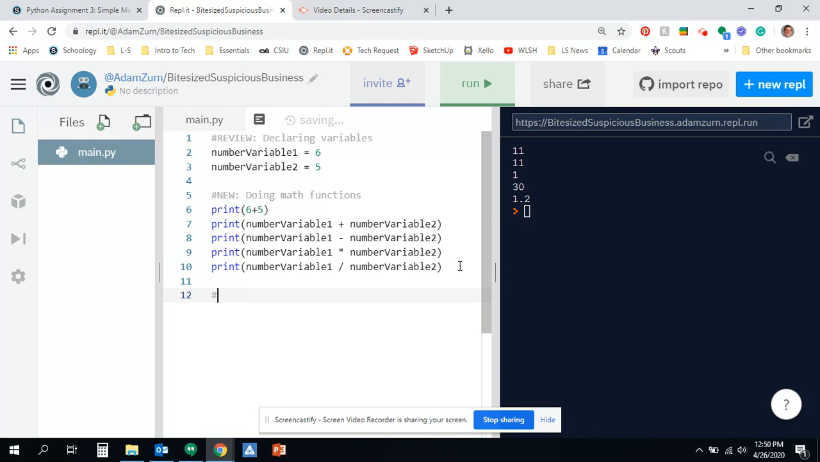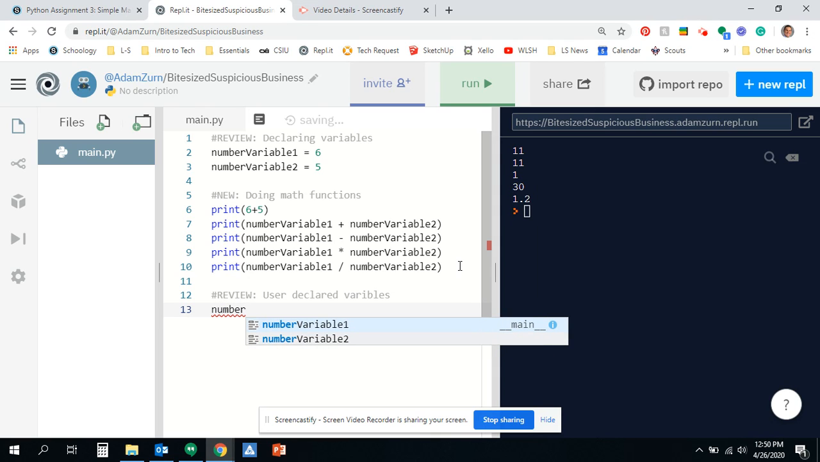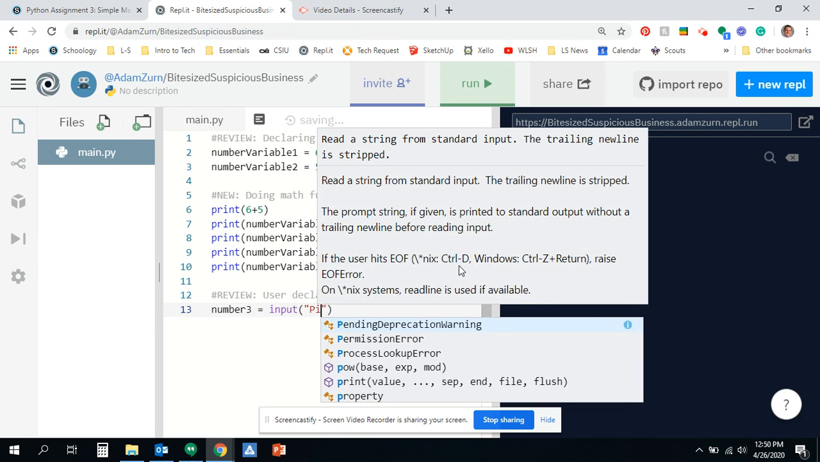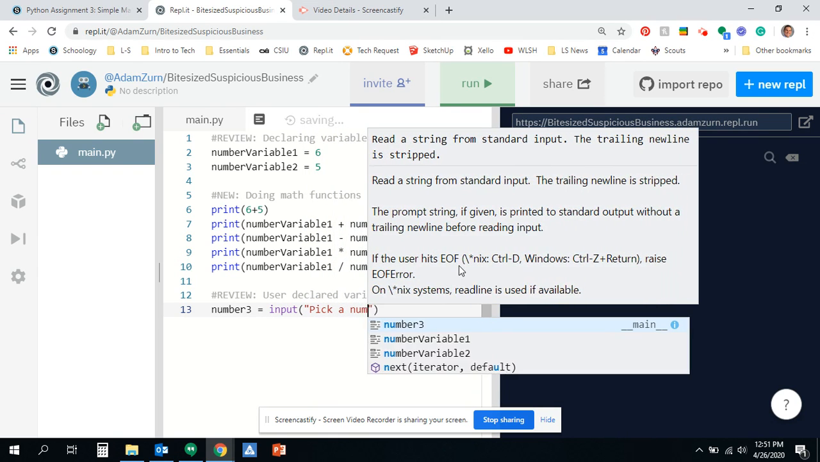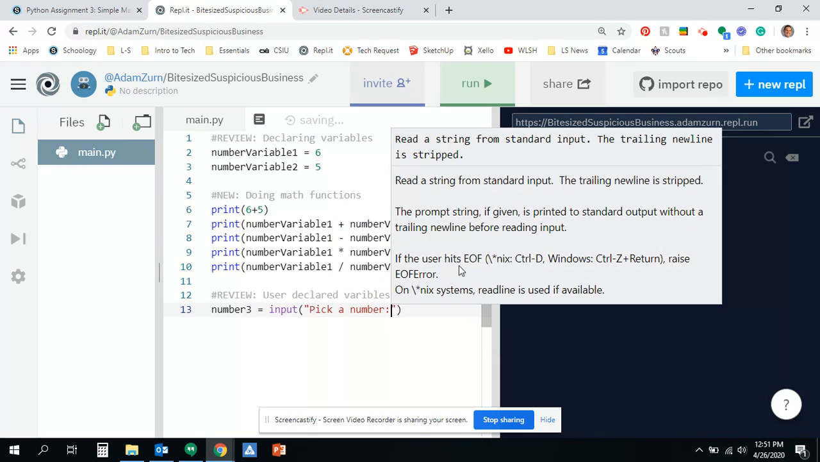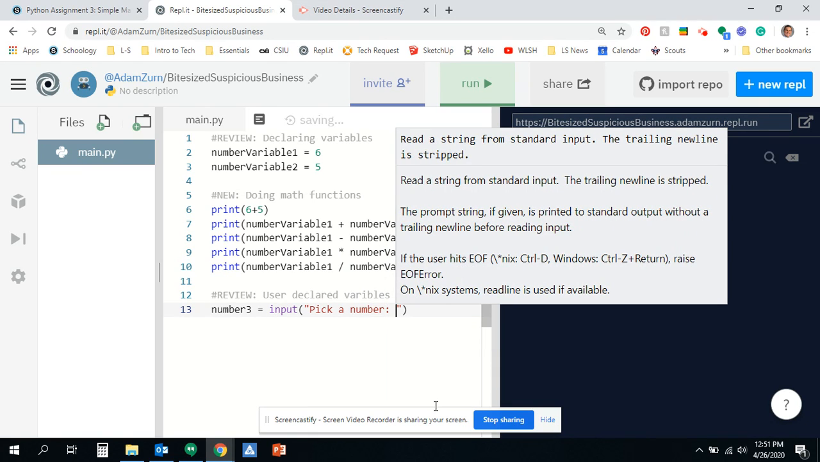Again, how about just a teeny bit of review here? User declared variables. I want to have the user declare some variables. So in this case, I'm just going to simplify it a little bit. Number 3 equals, and here, instead of me just creating the variable, the user is going to have the chance to declare the variable. So I'm going to add the word input, and then I'm going to say, pick a number. And I'm going to add a little space there between the colon and the quotation mark, and you'll see why in a moment.